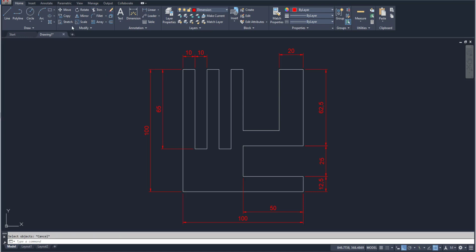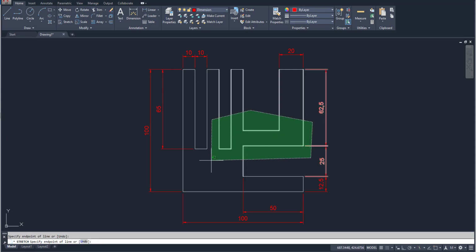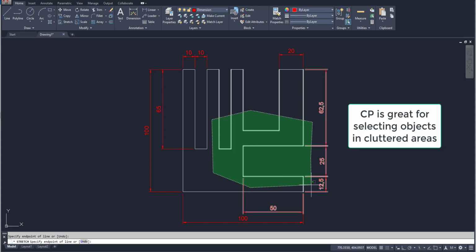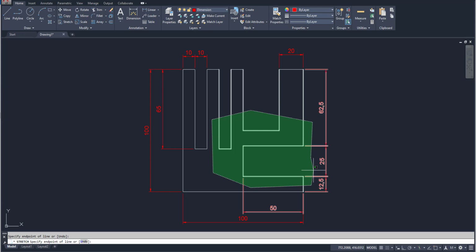Another useful feature when you're stretching is the use of the CP feature. So if I click on stretch, and rather than do a rectangular window inside that area there, I can do CP. Type in CP followed by the enter button, and then we can start just going in and picking where we want. That's not limiting us to a window. We can use pick points all over the place.